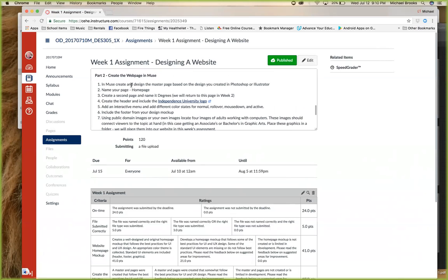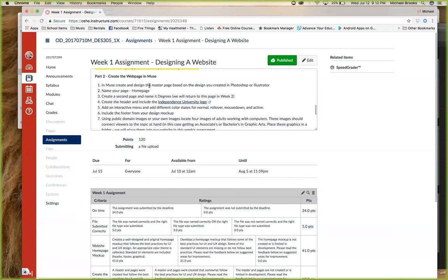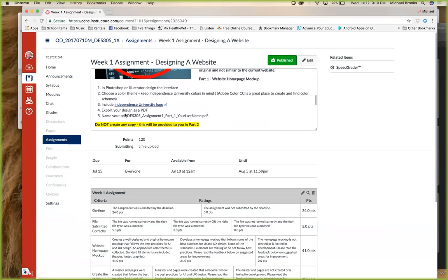All right, so now in Muse, create and design the master page based on the design you created in Photoshop or Illustrator. So you have a choice. Now, Photoshop no longer saves the web page as HTML. Illustrator will, but it's a lot better to create it in Muse to do all that, because as you're seeing in Muse, it automatically does it.